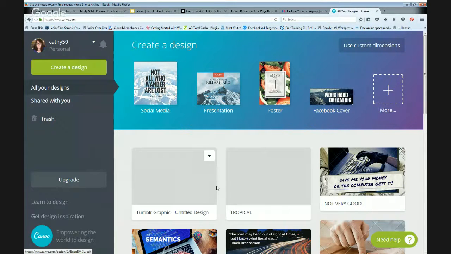Everybody makes you create an account these days, right? You don't pay for anything until you download. And it's super cheap. You can put together a graphic exactly like one of these.